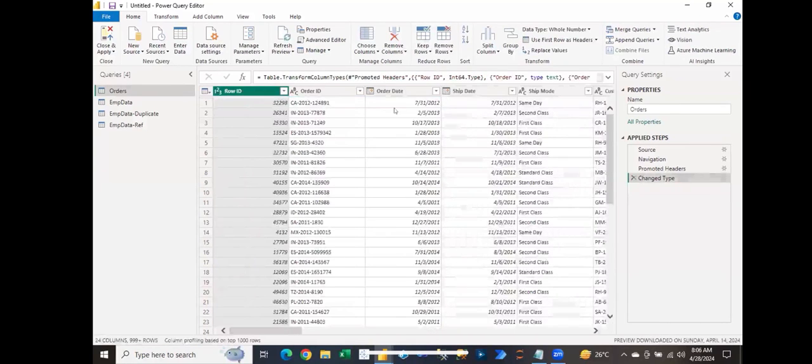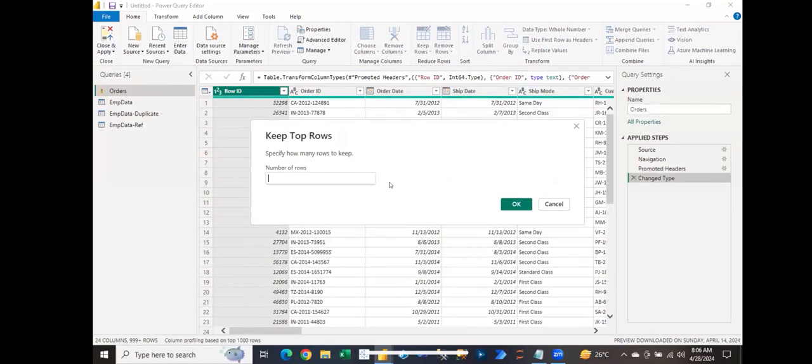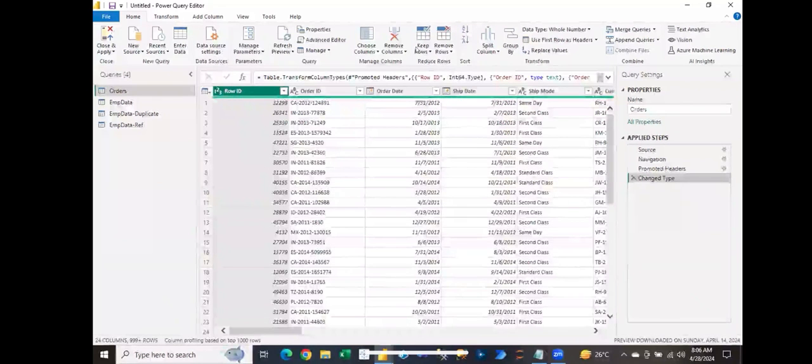Okay. Then we have this keep rows. Okay. So in this keep rows, if I just click on this keep rows, it is asking how many rows you want to keep from the top. So I said from the top, I want to keep only the 5 rows. And now if I click on OK, it will show you only the first 5 rows. Okay. Similarly, you can go for the bottom rows.